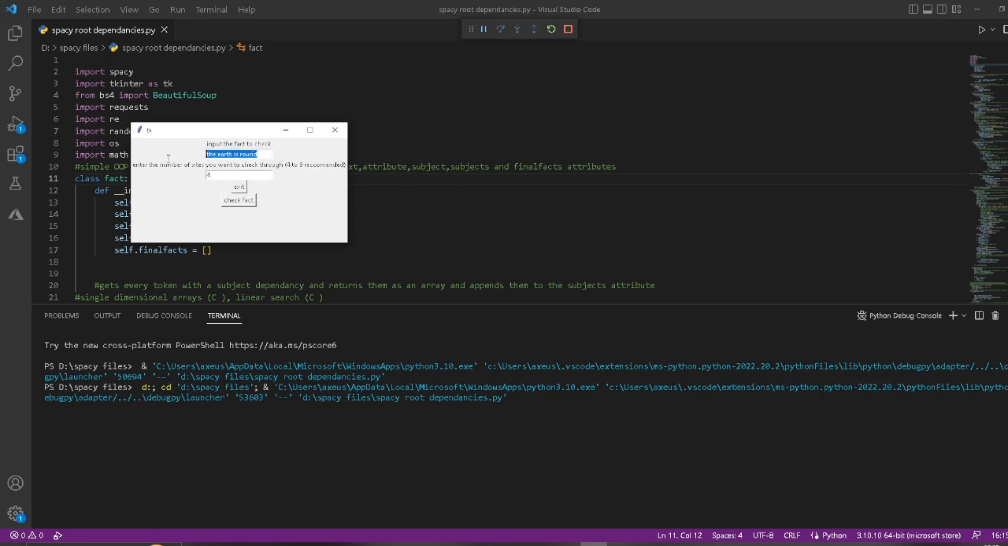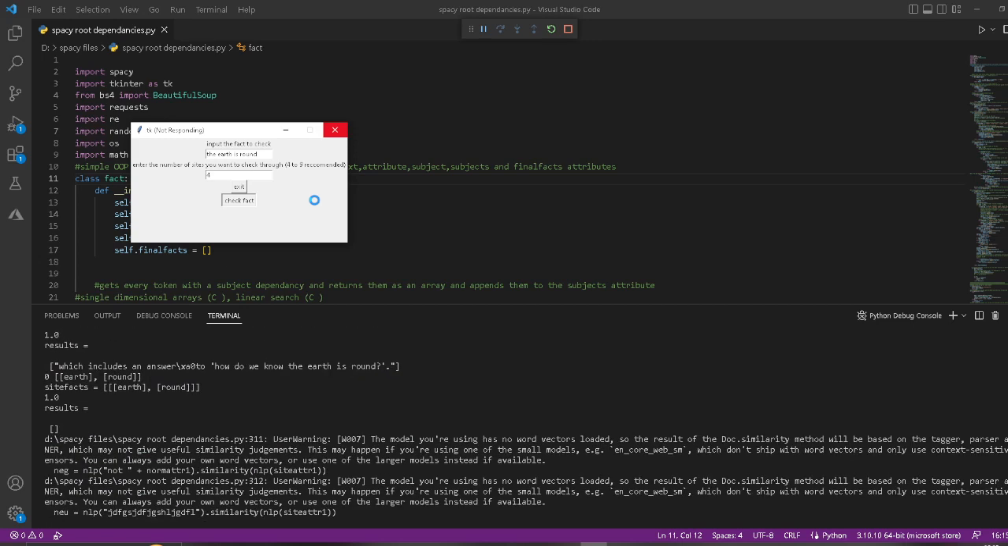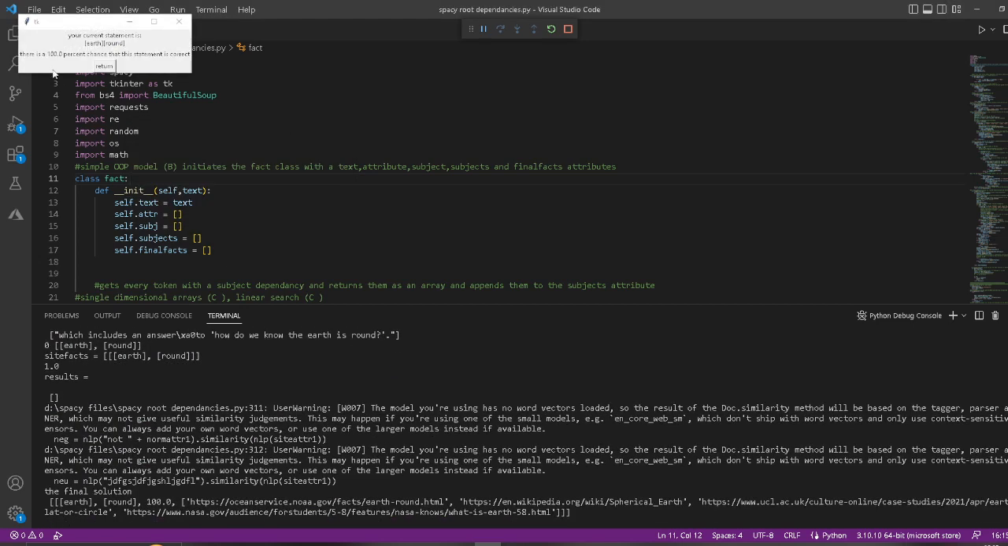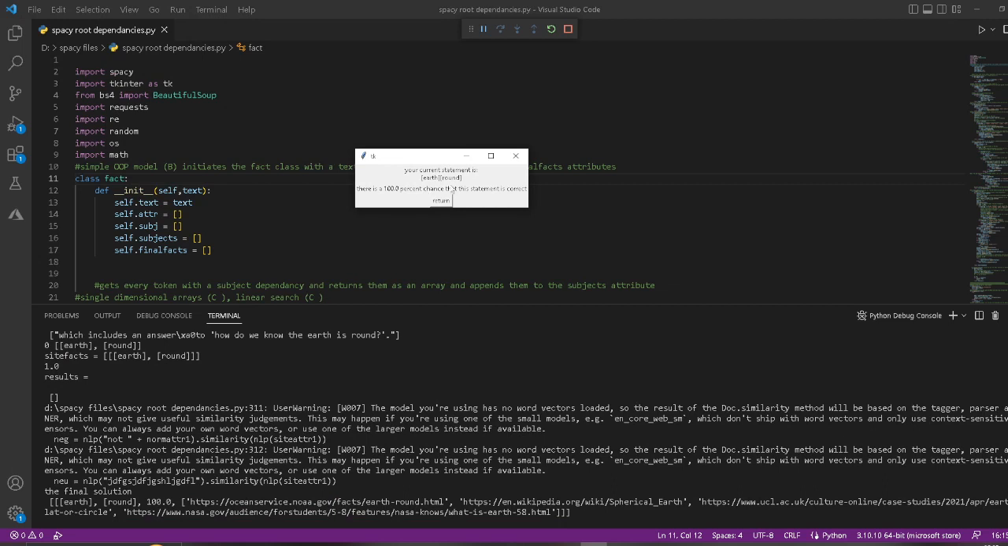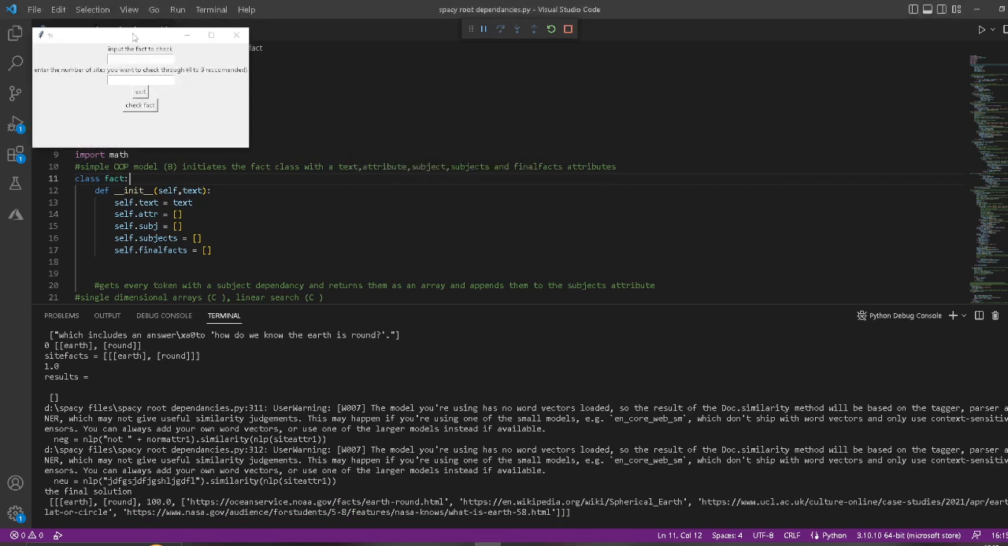Test if the Earth is round, looking for 4 sites. Then click check fact. It says 100% chance that the Earth is round. And I want to hit the return button to get rid of this.